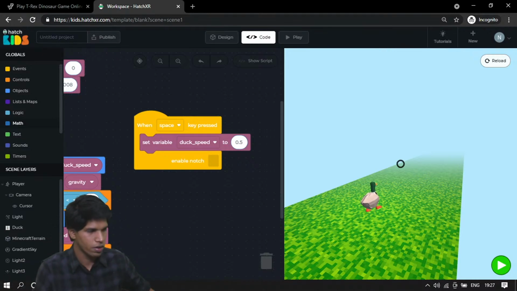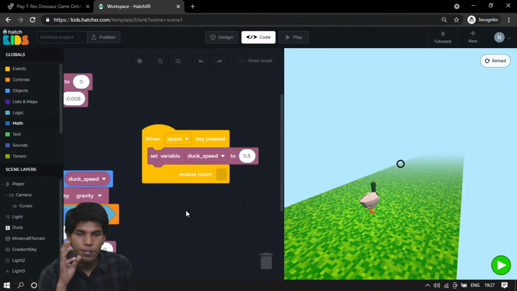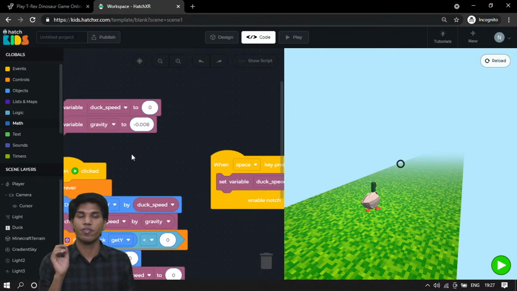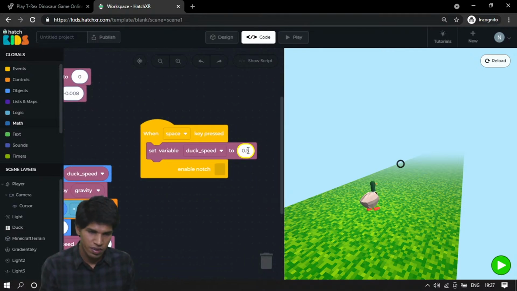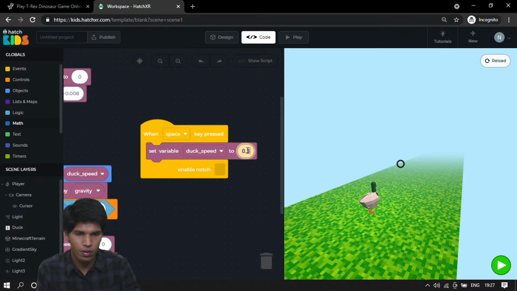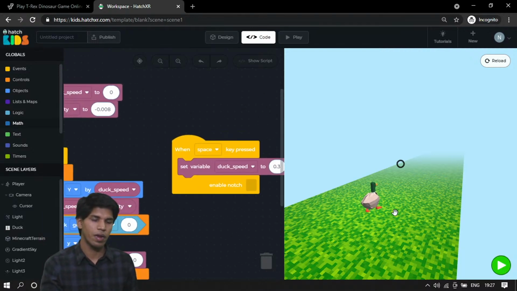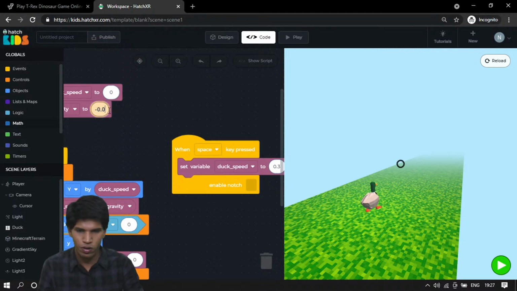So we change the value of gravity to minus 0.008. Let's change the duck speed to 0.3. And let's see how this looks. Okay. So click on the green play button, press the space key. Okay, it's too slow. I think minus 0.01 would be a good gravity here.